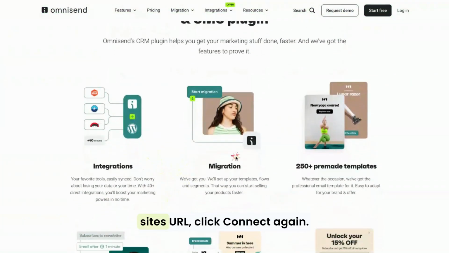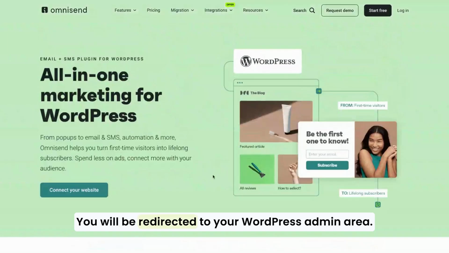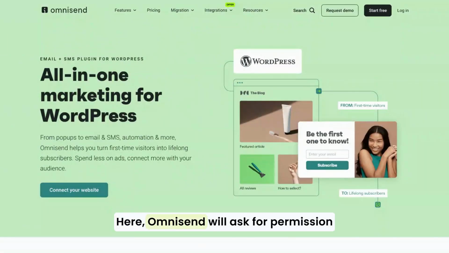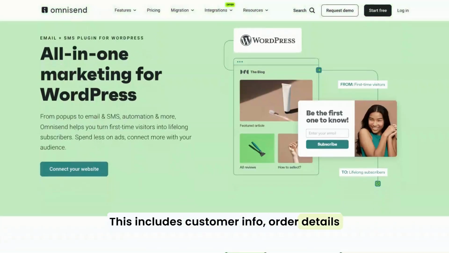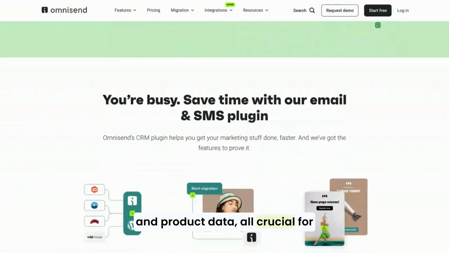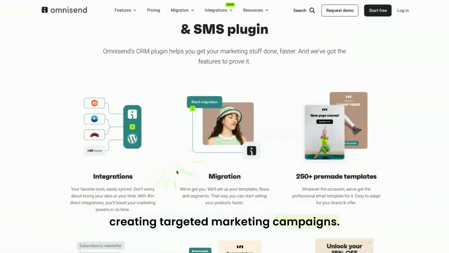Step 4. After entering your site's URL, click Connect again. You will be redirected to your WordPress admin area. Here, Omnisend will ask for permission to access your WooCommerce data. This includes customer info, order details, and product data, all crucial for creating targeted marketing campaigns.